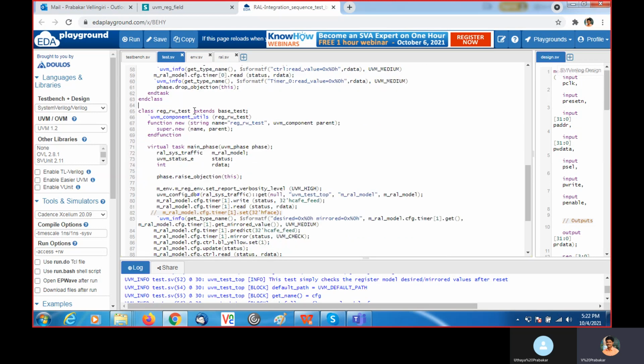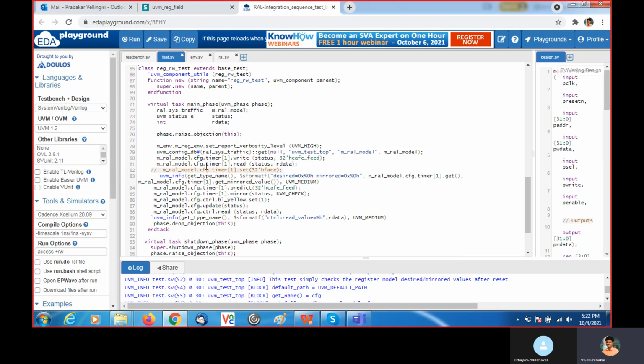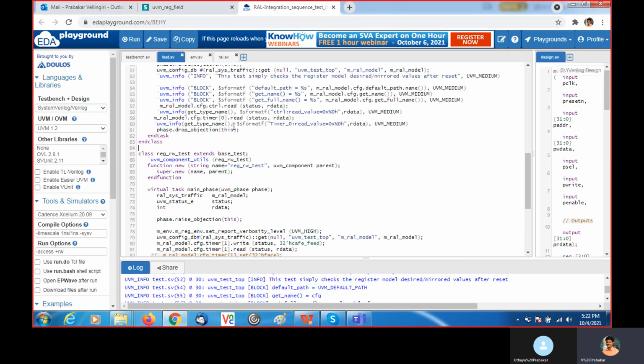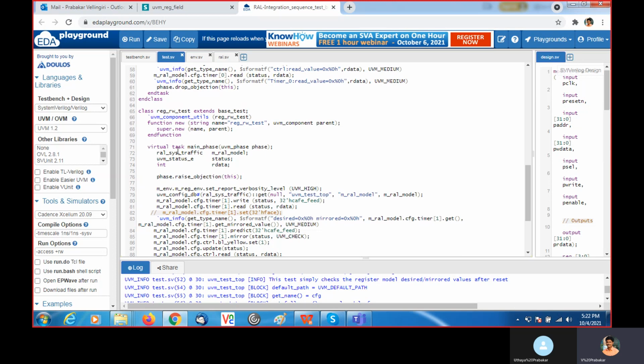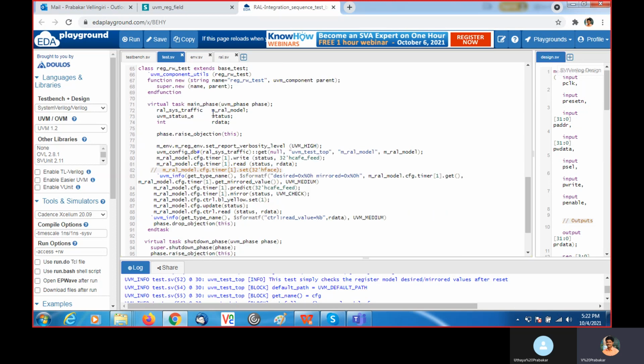And the reg write read test. Next, another test written is the reg write read test, which is extended from base test. In this test, in the main phase, we are also instantiating the RAL model, status and data. Using the get method, we are getting the RAL model handle here, and it is assigned to this RAL model.